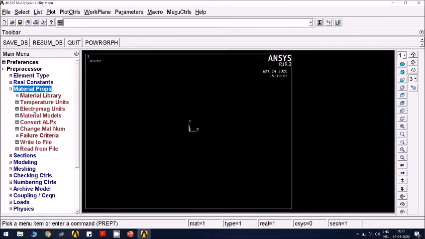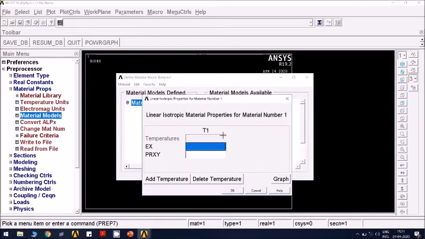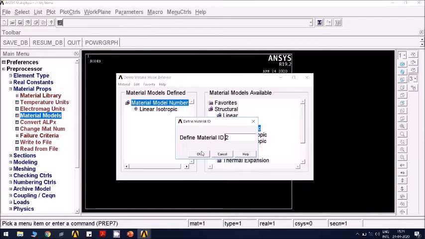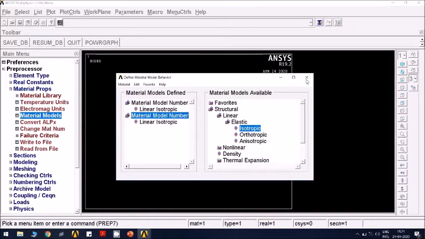Next, define the material model: structural, linear, elastic, isotropic. For Young's modulus, there are two materials in this problem. Steel, I am taking as 200 GPa, that is 200 E3 Newton per mm square. Poisson's ratio is not required. Click OK and insert one more material for aluminium, material number 2, for which I am adding Young's modulus of 70 GPa, that is 70 E3. Click OK. So two material models are created. The first one is steel, the second one is aluminium.